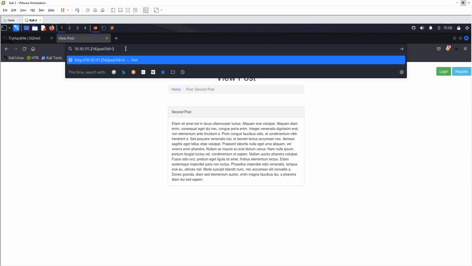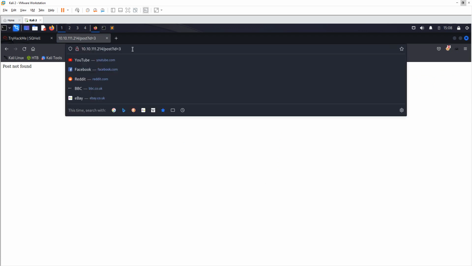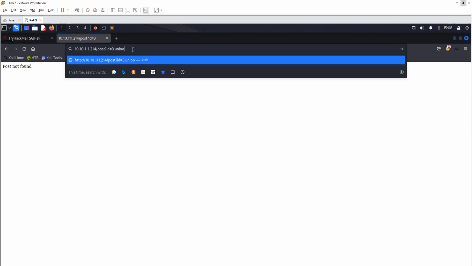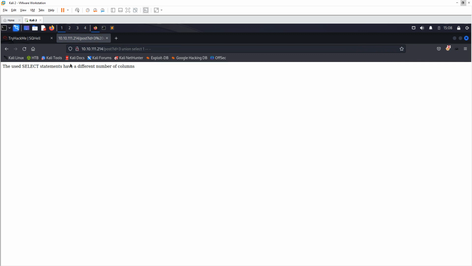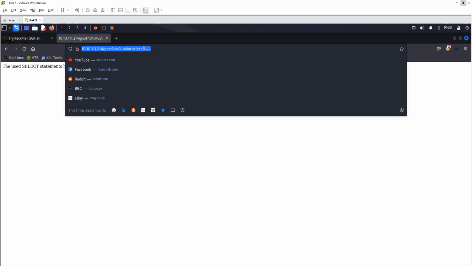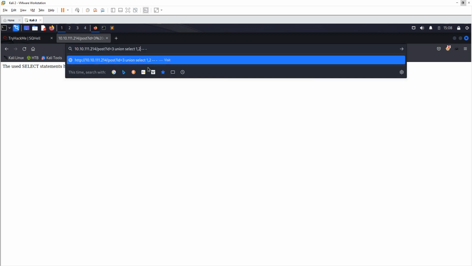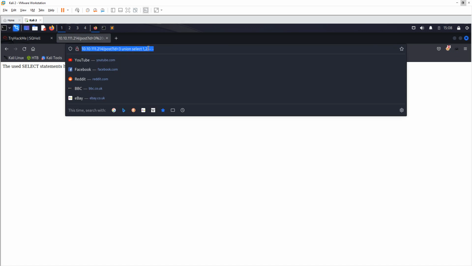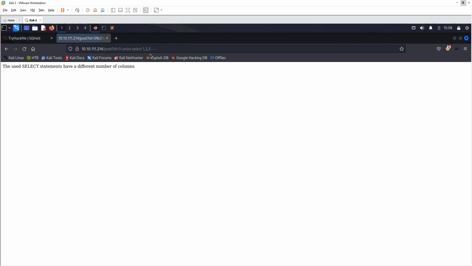So if we put 3, we don't have any post by the name 3. So we can leave it here and then try to use our union select statement to see if we can get other. We can throw in our own query. So union select 1. Okay. So it tells us that the number of columns are different. So this means that our query is correct, just that we are not getting the right columns. So we try columns 2. This is still giving us the same error. So we try columns 3.